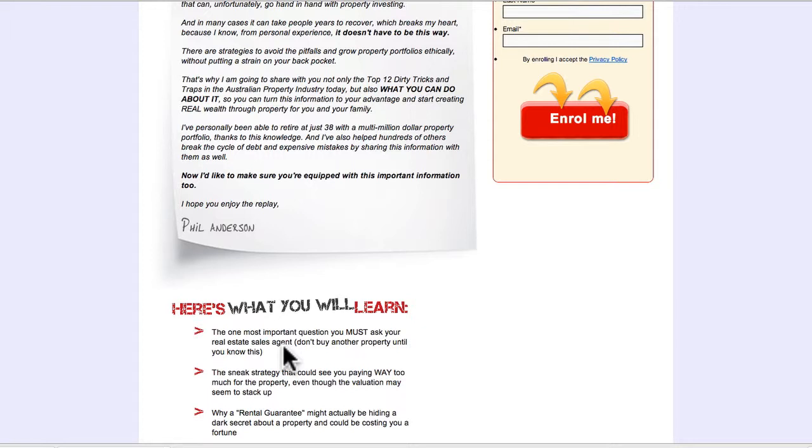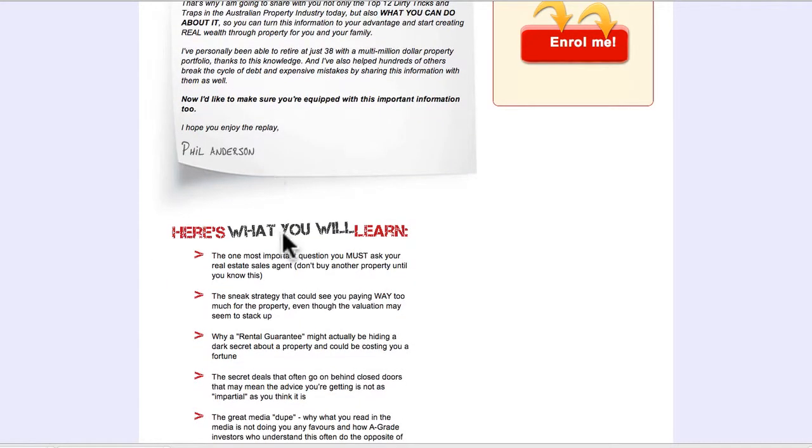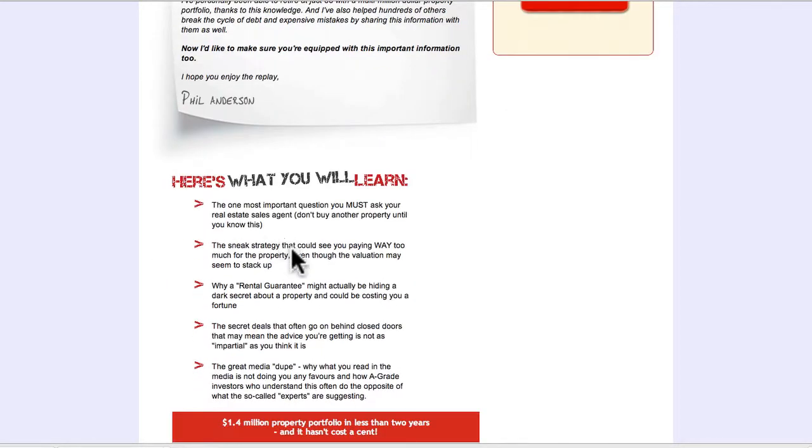If you put your photo on the page, or put a note from you, or a personalized mention from you, it works very well. So in this case, that note is great. We have here, here's what you will learn. So the most important thing that you'll see on the next few pages that I show you is a bullet point list of what you're going to learn.